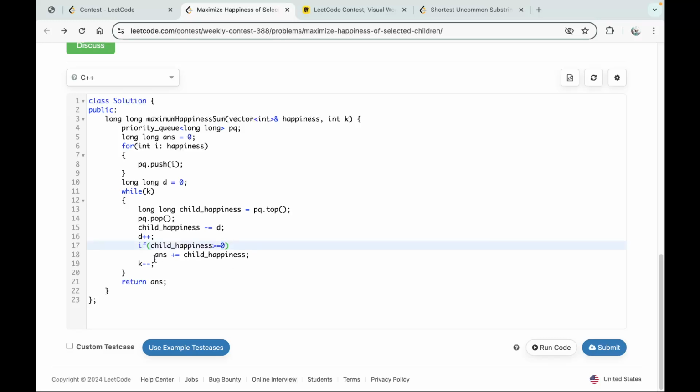Okay, so then you'll add that particular happiness inside of your answer, basically child happiness minus the number of turns that you had, and simply do k minus minus. And after this iteration you would have selected k children to maximize the happiness of the teacher, which is stored inside of the answer variable, and which you have to return also. So we'll simply return answer. So I hope you have kind of understood what we had to do in this question, right?